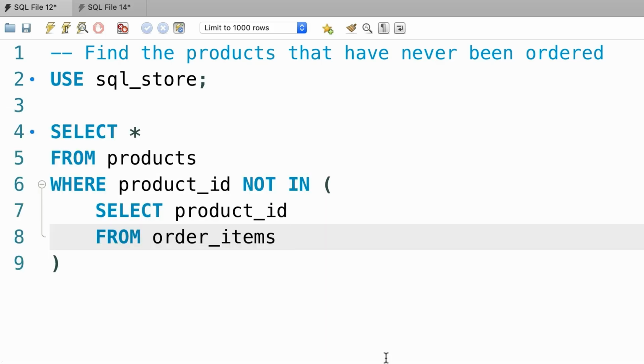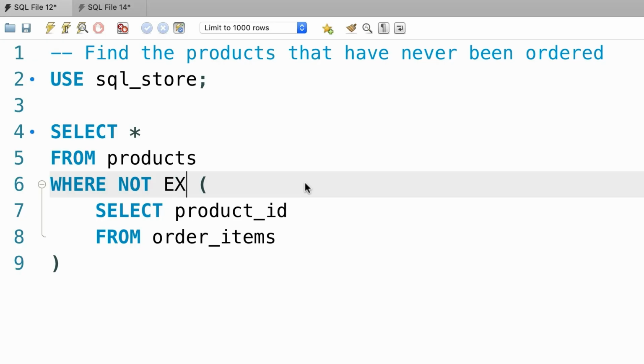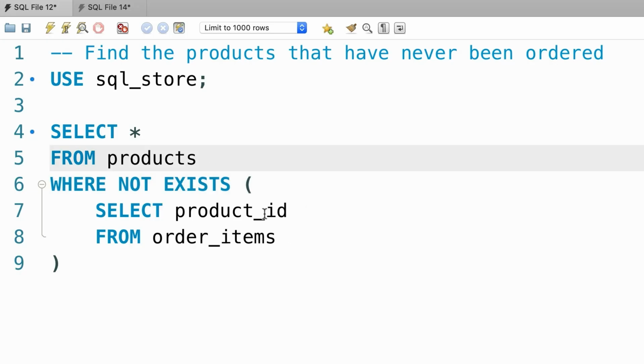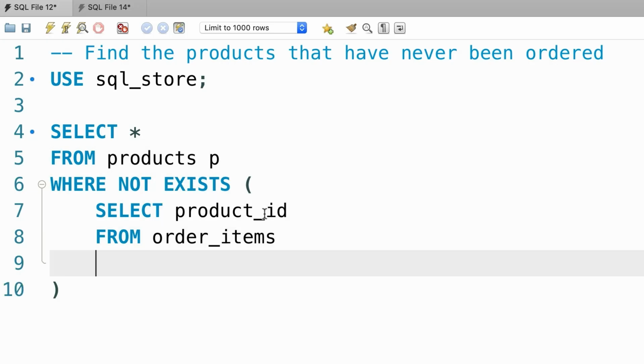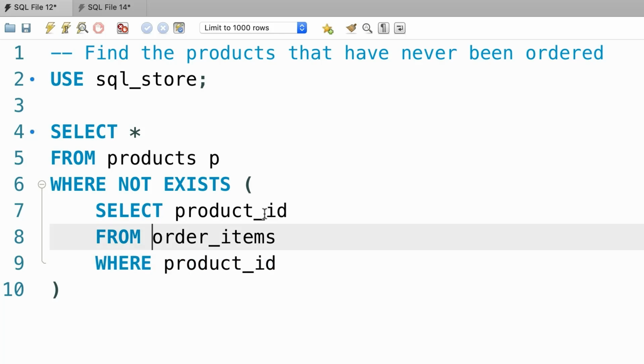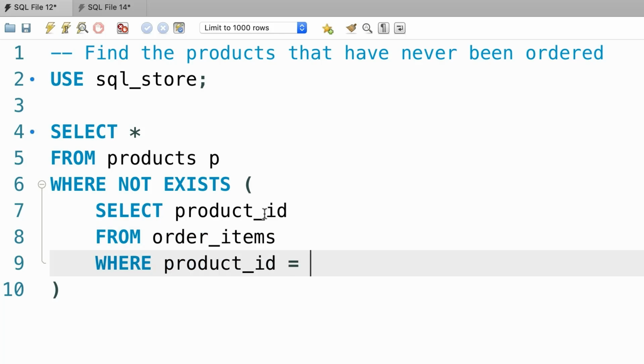Now we want to rewrite this query using the exists operator. So we're going to change our where clause like this: where not exists. So I'm using the not operator in addition to the exists operator. Now here we need to write a correlated subquery. So we give this table an alias like p, and then check to see if we have a product by this ID in the order items table. So where product ID, that is the product ID column in the order items table, equals p.product ID.